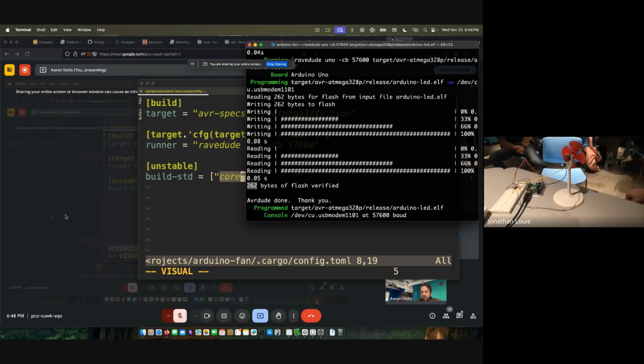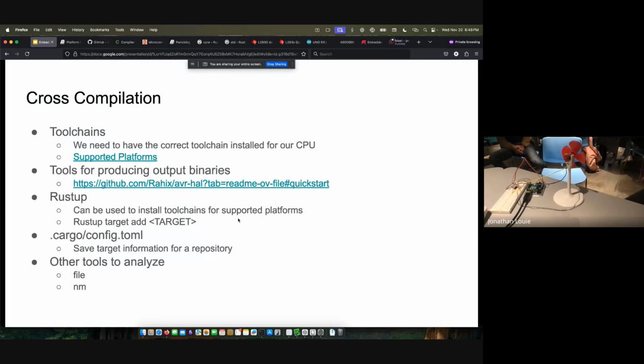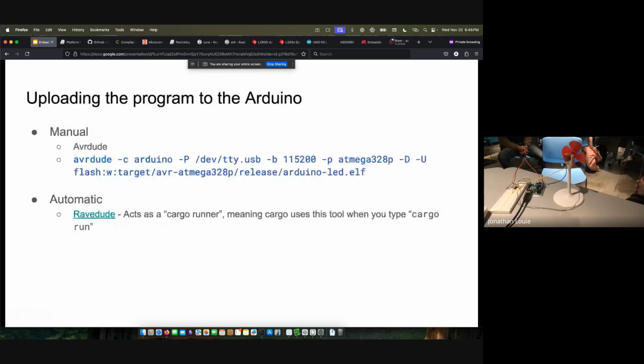Yeah, so just so people know about that. And yeah, thanks for bearing with me. We're getting pretty close to the end here. So there are other tools that you can use to analyze the outputs. Things like file and nm will tell you that it's compiled for the proper CPU architecture, and then you can actually see the symbols.